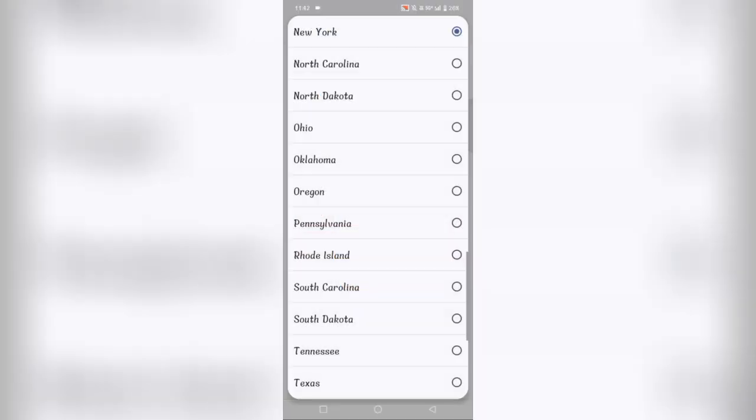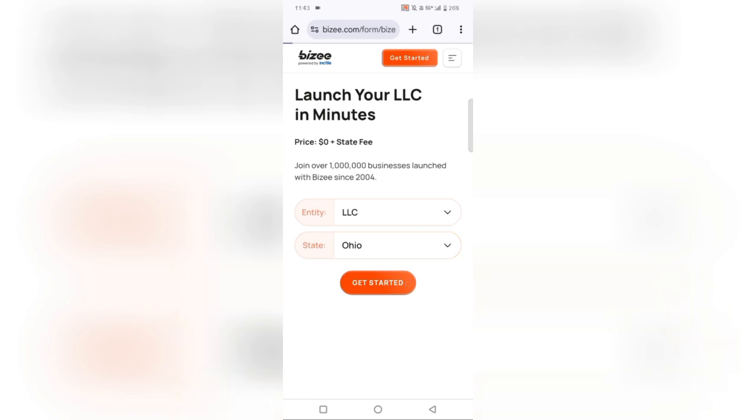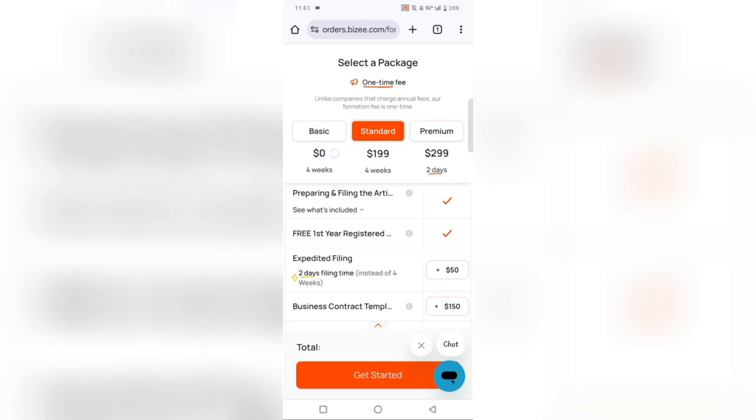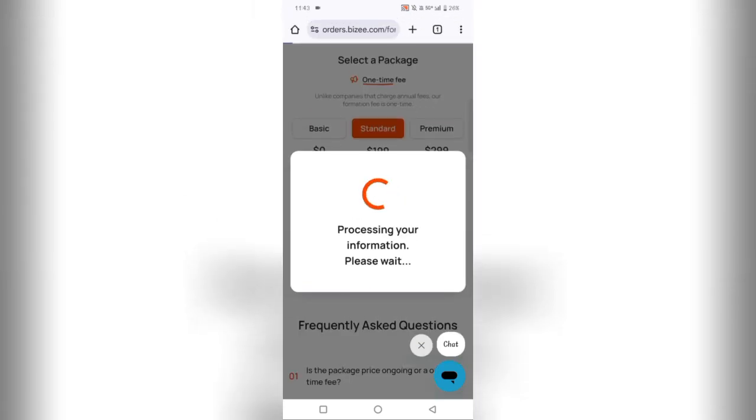Step 2. Choose your state. Select Ohio as your LLC's formation state and click Get Started. Step 3. Select an LLC package. BZ offers 3 packages. Basic prepares and files your articles of organization. Pro includes an EIN, operating agreement, and compliance documents. Premium, everything in Pro plus a business website and domain. Choose the package that fits your needs.